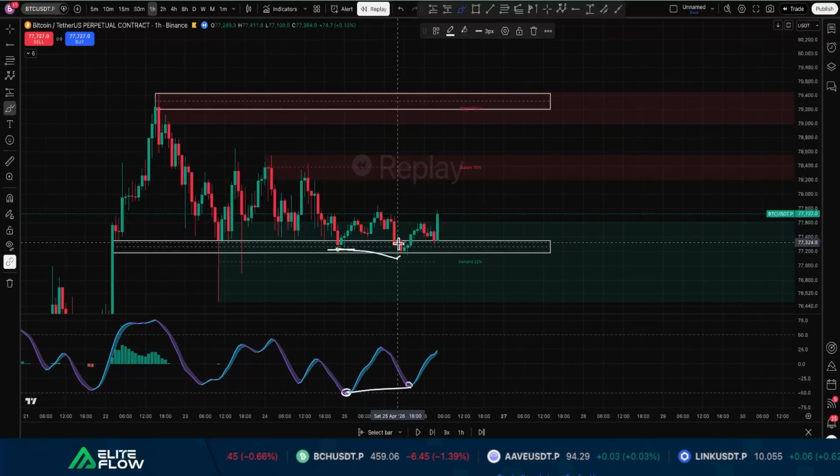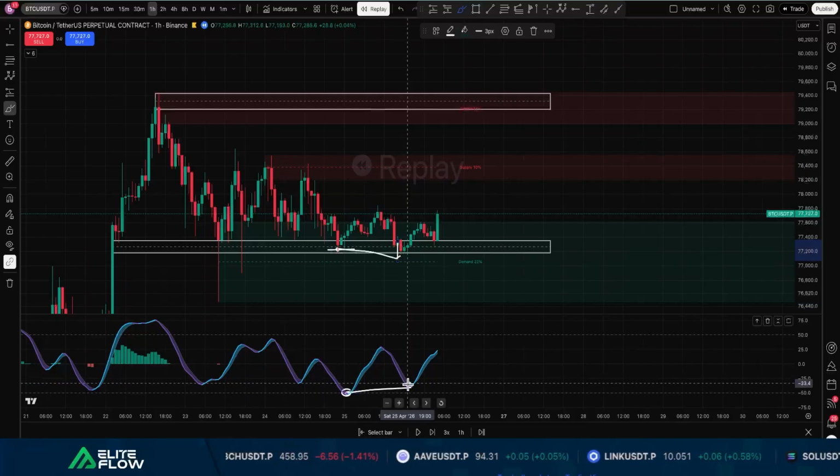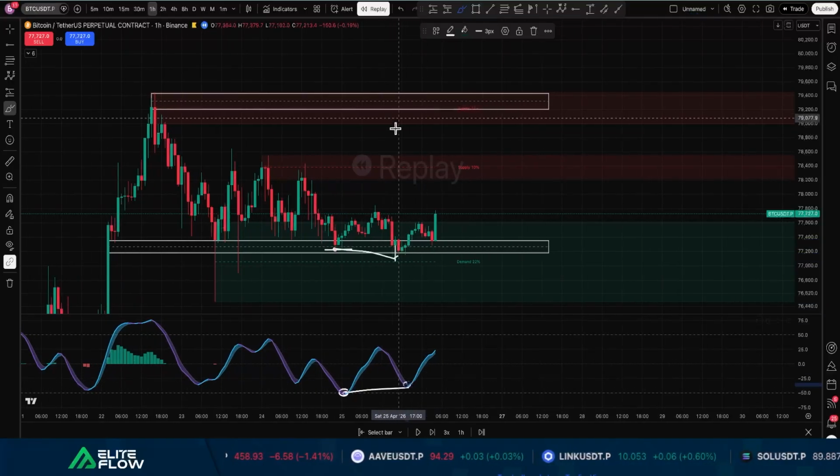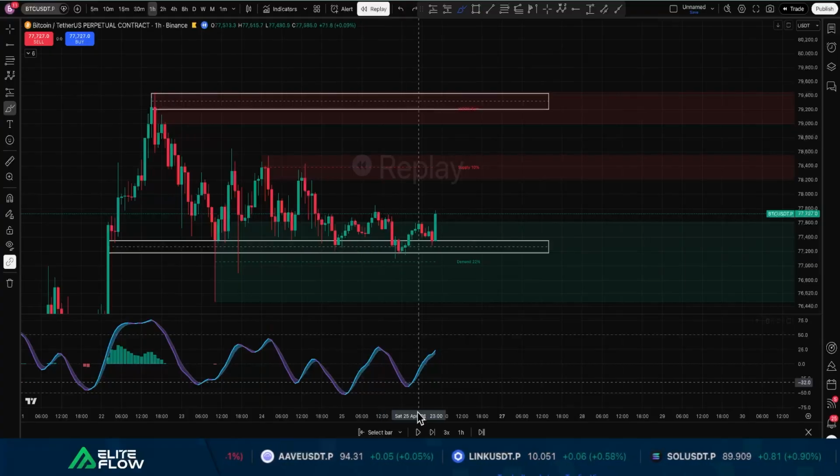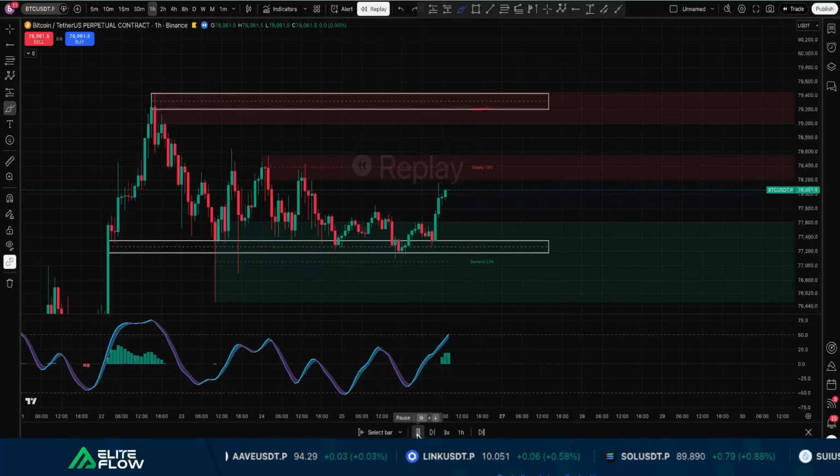Look at this wick. This is the liquidation wick. And it looks like you're now expected to have that move up. Okay, I'm not going to delete everything I've just drawn, and then we're going to press play and see what ends up happening. You go up.